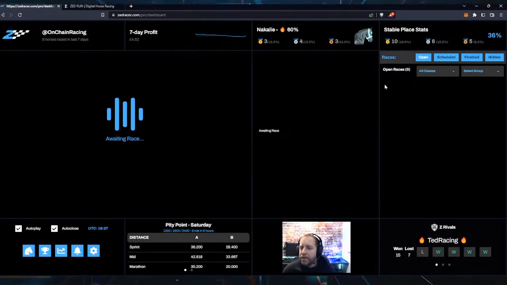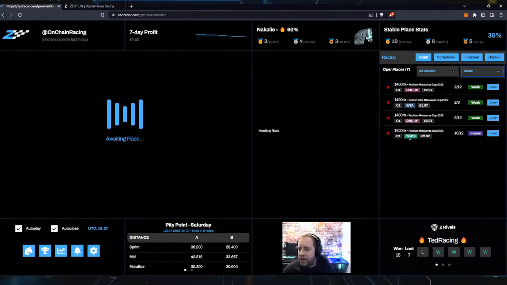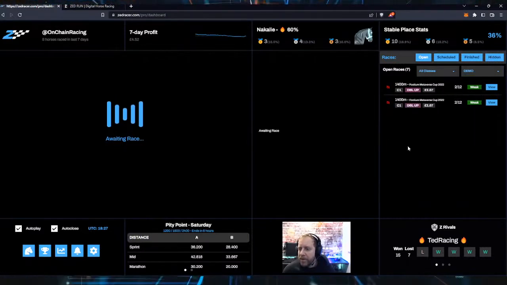Over here now is the open race section. You can select the group and choose demo. What that'll do is fetch all of the races that are relevant to this horse in the class that it's in. You've also got a button here which means you can hide the races that you're not interested in. So if we wanted to get rid of that top three, we can get rid of it. We can get rid of the winner takes all. We can just keep the ones that we're interested in.